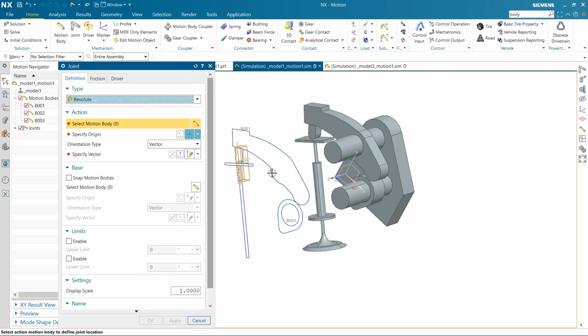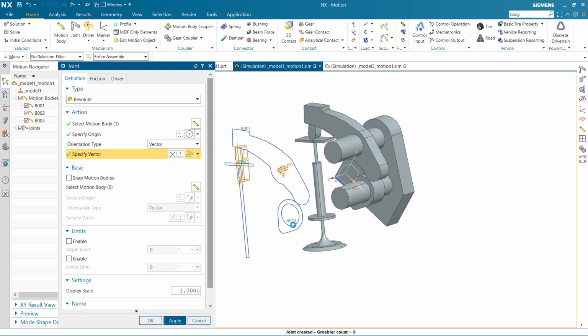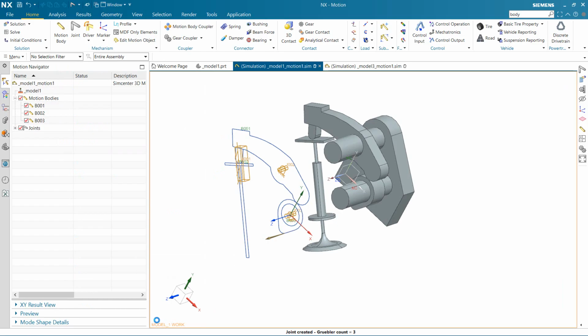Change to another one. This one is a revolute joint. Here it's already chosen the origin and the vector for us. But if you want to choose, say, a curve here, you can just choose the point and the vector here, and click apply. This one as well has to change the vector. Okay, that vector is good, so you don't really need it. Click OK. We don't really have a fixed joint for now.